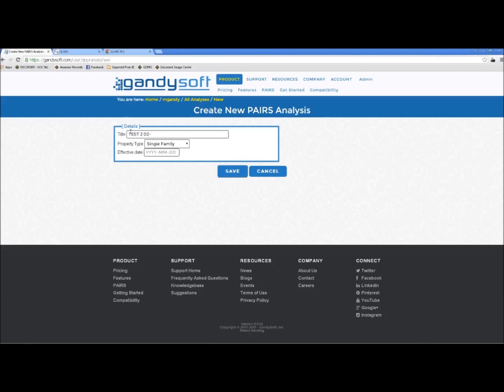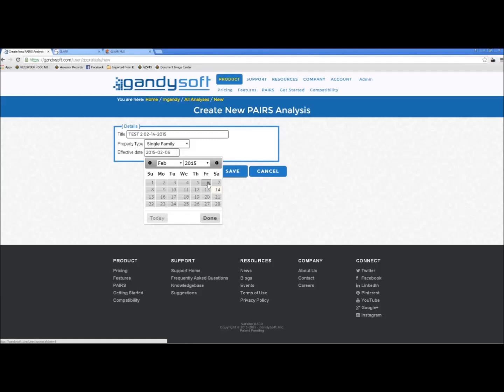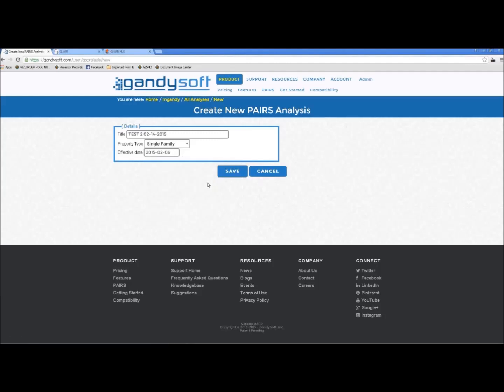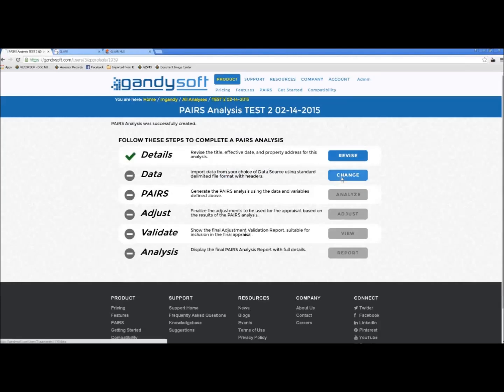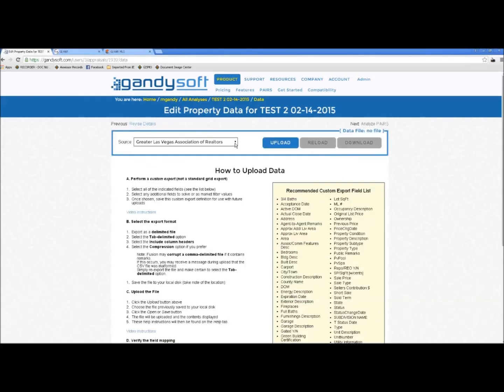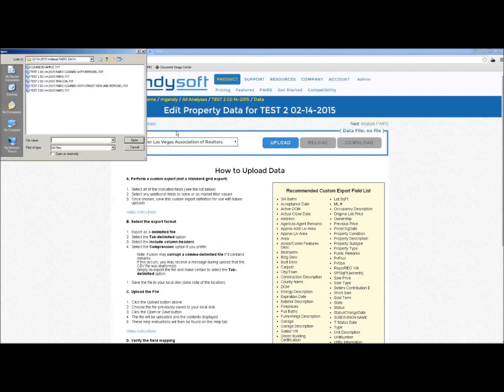I'm adding in the date just for my purposes. Again, we had a single family property, and the effective date that I inspected this property on was February 6th. I like to do my inspections all on one day so I'm not running around town like a fool, so you'll see a recurring theme sometimes on my dates. Then click Save. Let's go to that data change button, make sure our source says Greater Las Vegas Association of Realtors, and click Upload.